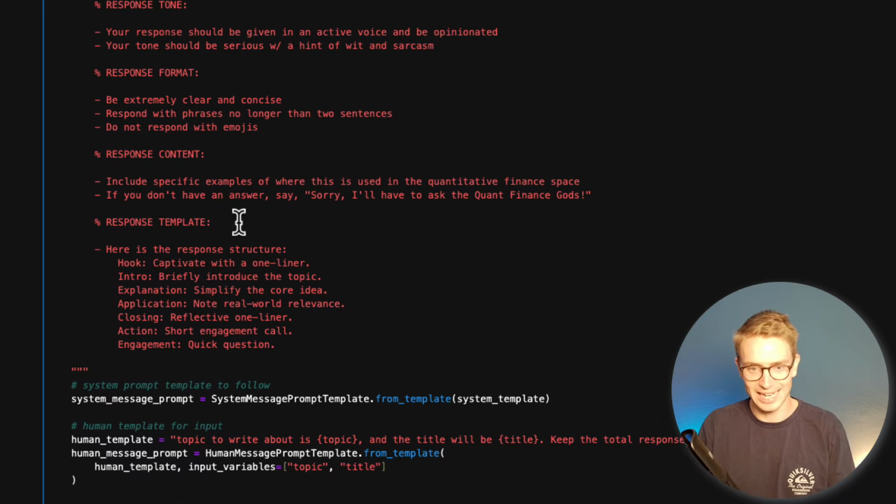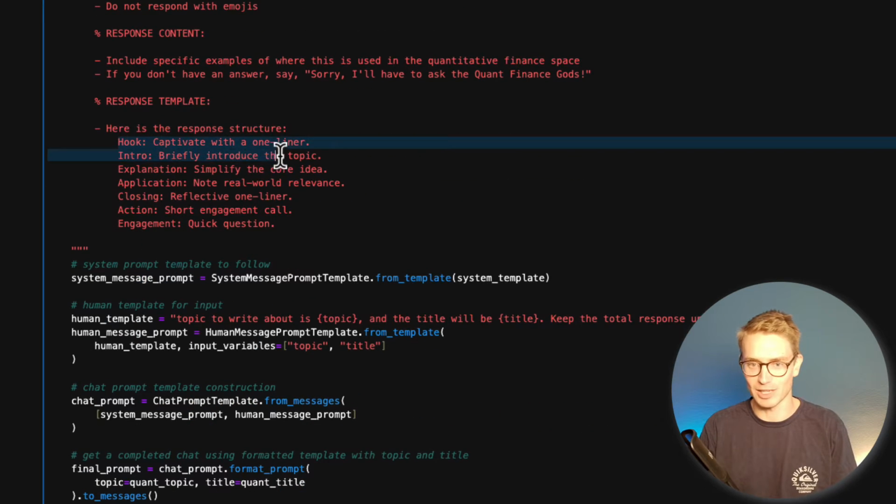So the response template I can actually specify. And here's where the prompt engineering really comes down to. I want a specific format that I can always use for my Twitter feed. So for the response format, I again asked ChatGPT what it recommended, and it said for an engaging article, I should have a hook, an intro, an explanation, an application of where it's used, a closing statement, a call to action, and then an engagement section. So no problem. I use that template and I've given it here in the system instruction.